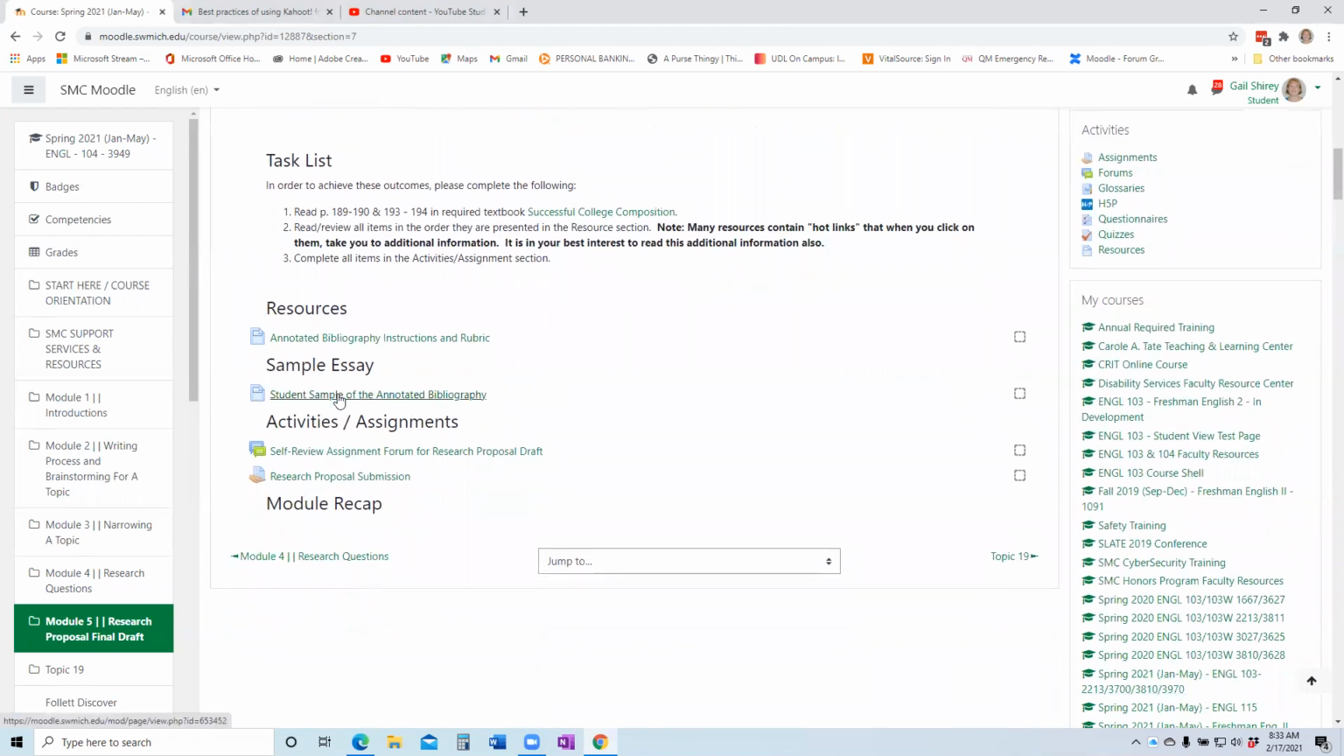We also provide a sample of annotated bibliographies, so you know, okay, this is going to be the next major writing project this semester of what I'm going to have to do for my research, persuasive research paper.